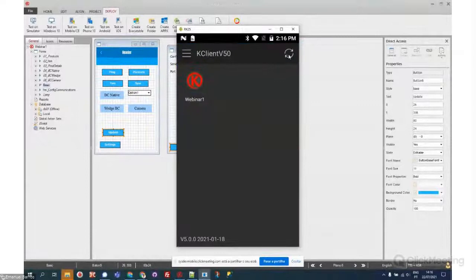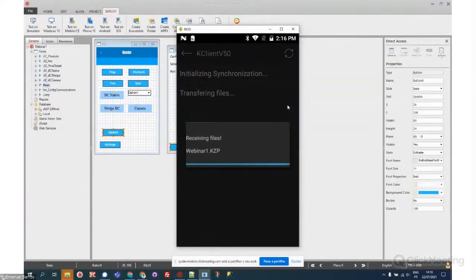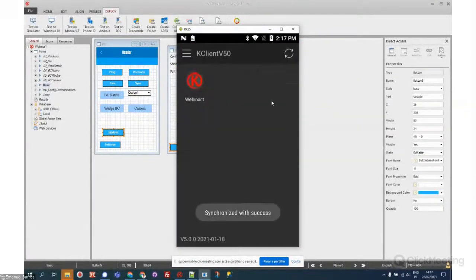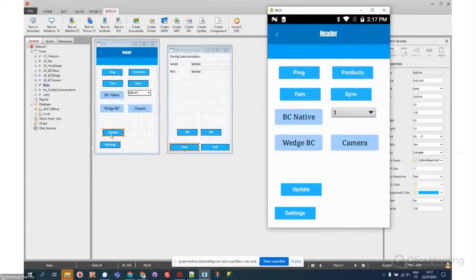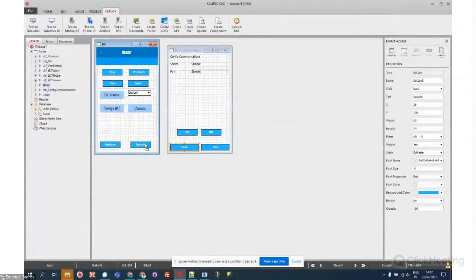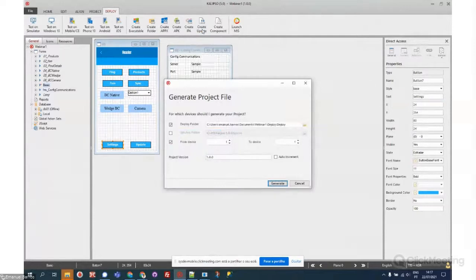Exit the application, click here. Okay. See, now we have the button to update. So let me move that to a different place. So now we make the new version. So I will click update.